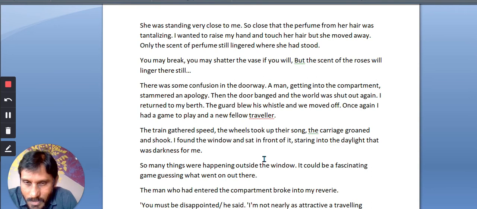Next. There was some confusion in the doorway. A man getting into the compartment stammered an apology. Then the door banged and the world was shut out again. I returned to my berth. The guard blew his whistle and we moved off once again. I had a game to play and a new fellow traveler.